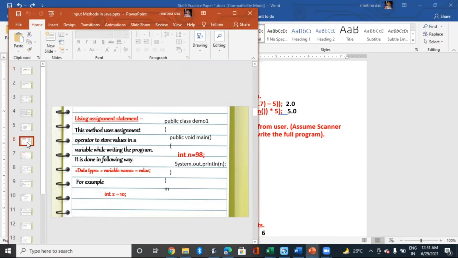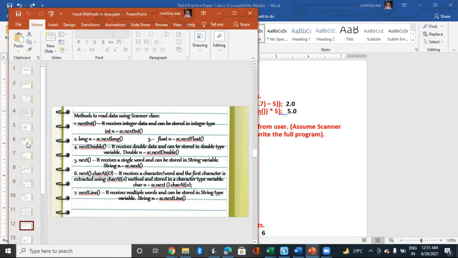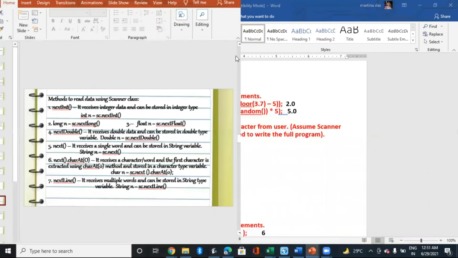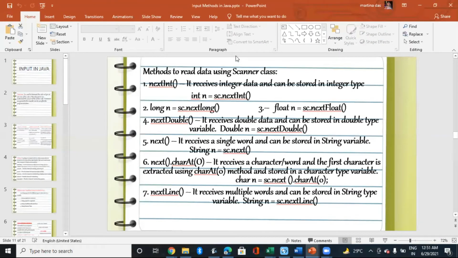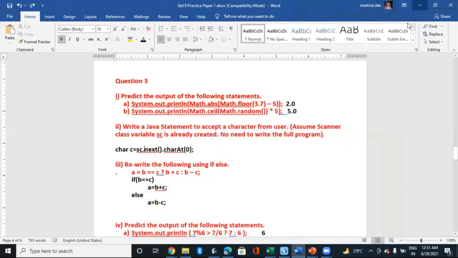Now in Scanner class you might have learned, over here you can see these are the different formats in which we need to write. nextInt is to accept an integer, nextLong is to accept a long value, nextDouble is to accept a double data, and you have next, which accepts a single word, and next().charAt(0), which will receive a character, and nextLine receives a complete sentence. So this is the format.